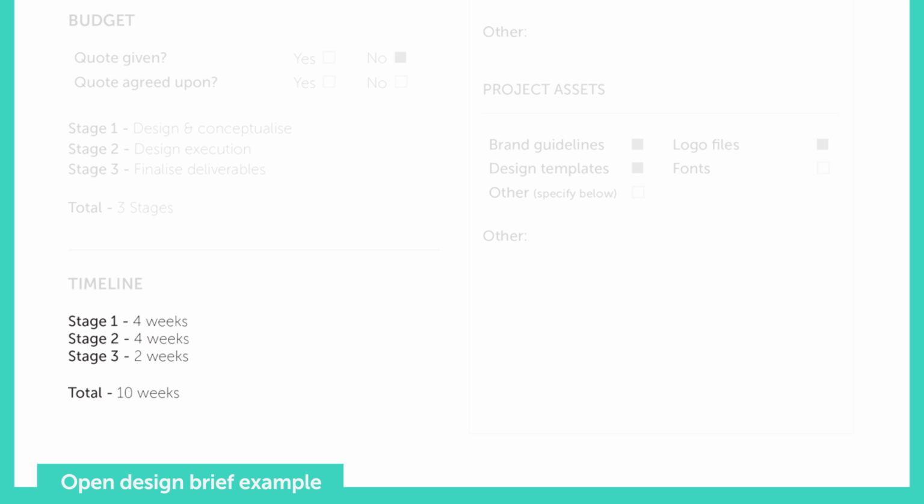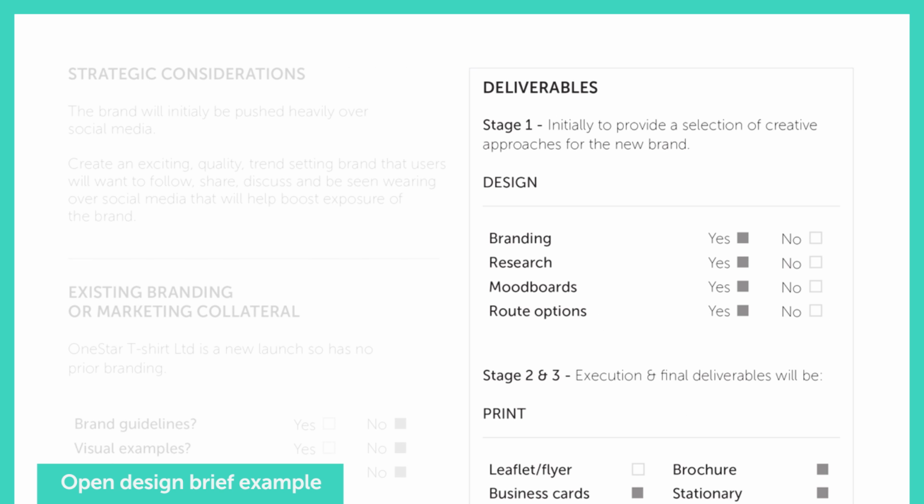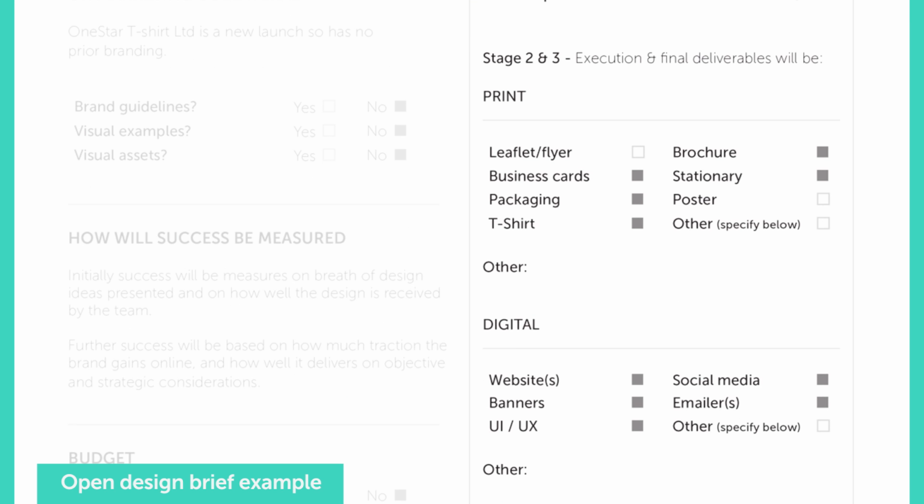For timeline, we have times for each stage. Now, over on the left, we have the deliverables. Stage 1 is initially to provide a selection of creative approaches for the new brand. For Stage 1, the client requires research, mood boards, and route options marked in the design section of the deliverables. Stage 2 is to execute chosen design ideas from Stage 1, and Stage 3 is to provide the final deliverables.